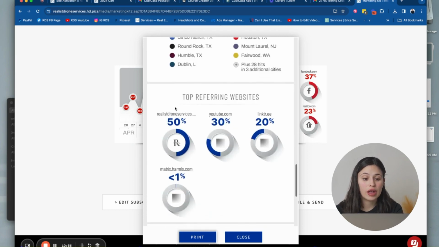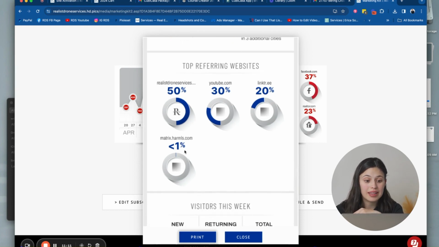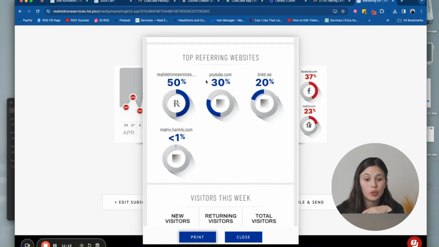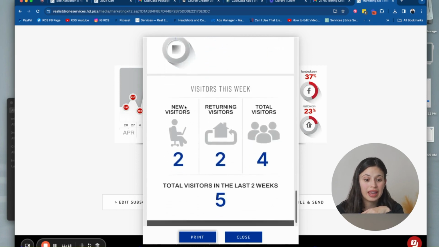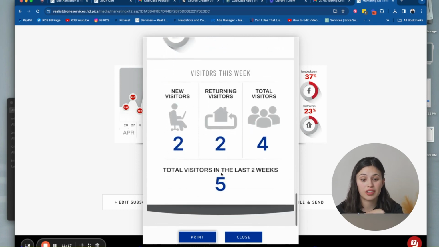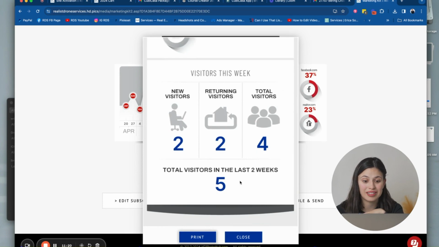You can see 50% are coming from the Realist Drone Services. 30% are coming from the YouTube Linktree, which is probably a link on Instagram, and from the MLS less than 1%. So you can see where the people are coming from. New visitors, returning visitors, total visitors in the last 2 weeks.